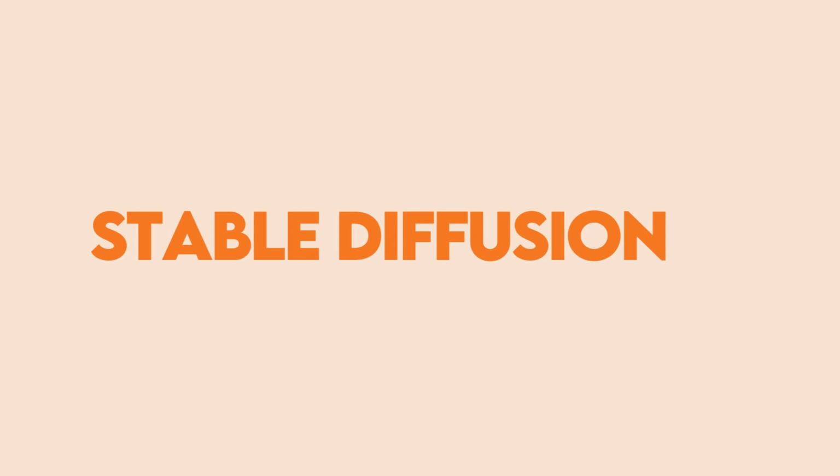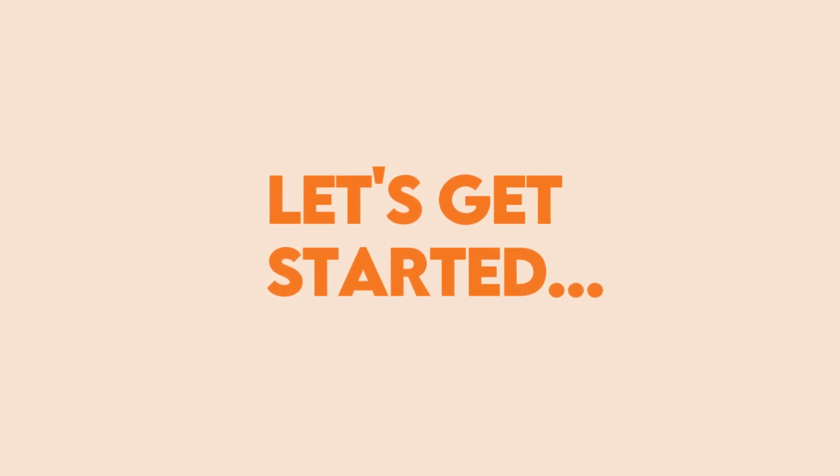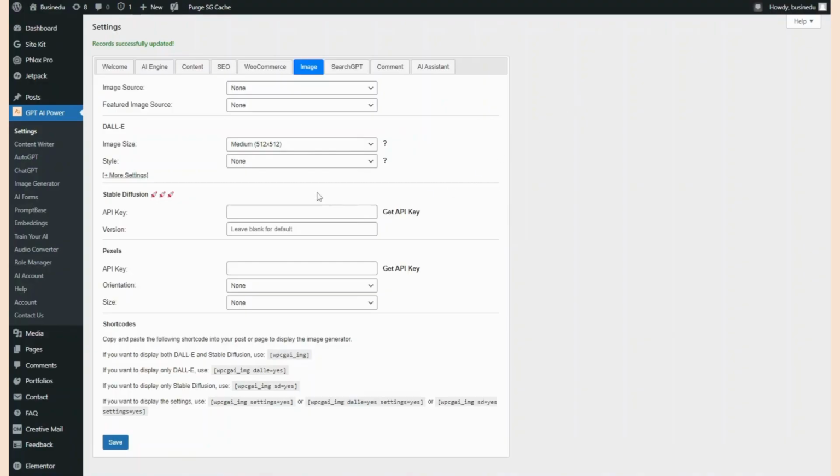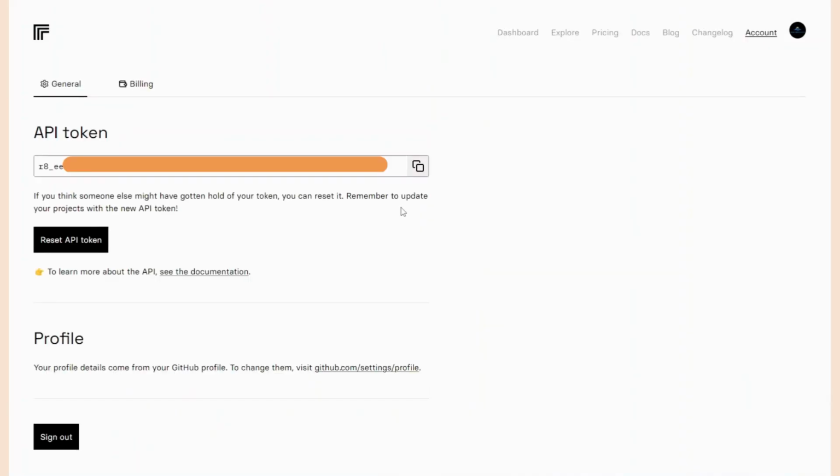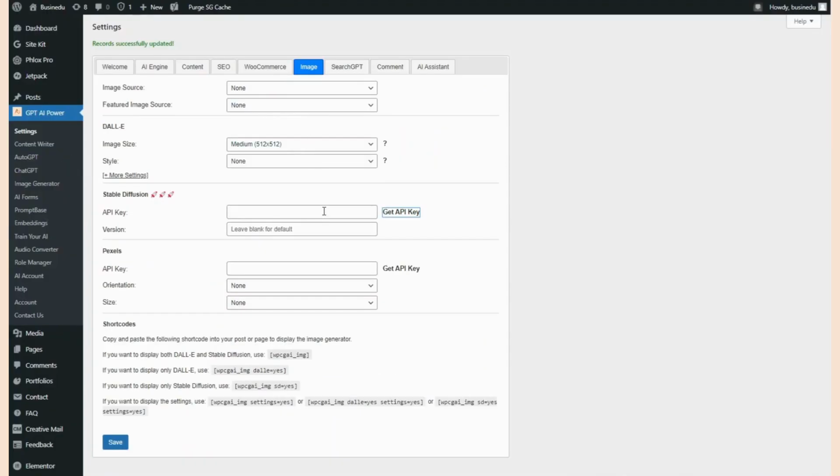Now let's try this with Stable Diffusion. To do this, we must first add a Stable Diffusion API to our GPT AI Power account. Let's do that now. Here you may want to navigate to Stable Diffusion for an API key, but you actually need to go to Replicate. If you simply click Get API Key in your settings tab, it'll take you directly there. Once you've signed in, just copy your API key and paste it back into GPT AI Power's image setting tab. Now you're ready to go.